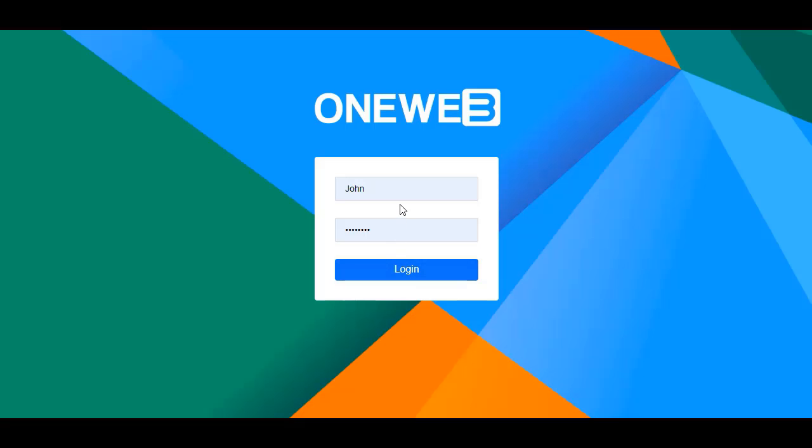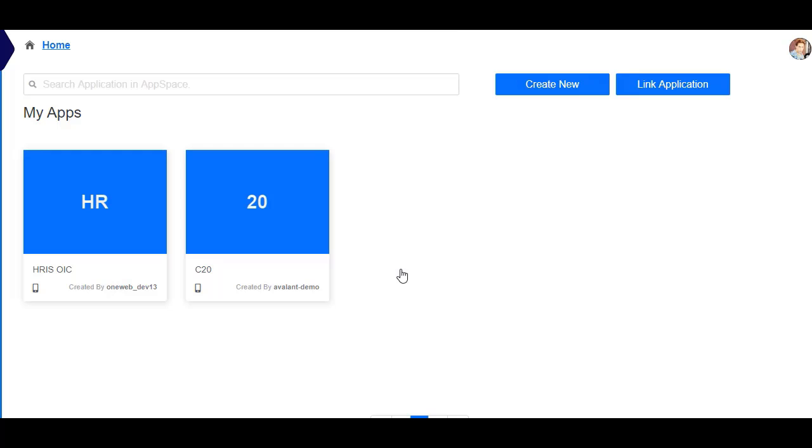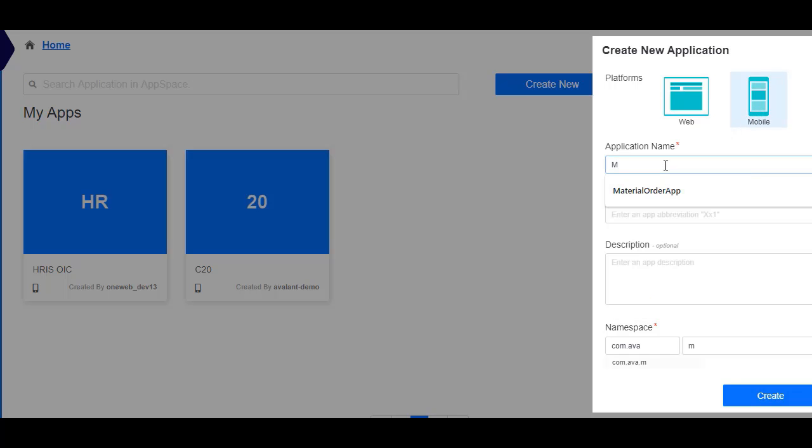So once you log in into the OneWeb AppSpace, let me show you how you can create and work on your web or mobile applications. Here you can simply click on the Create New button to start with your new application. OneWeb provides two platforms to build either web or mobile applications. For this demonstration, I will choose mobile to create a mobile app. If you would like to build a web application, you can simply choose Web Platform to proceed.